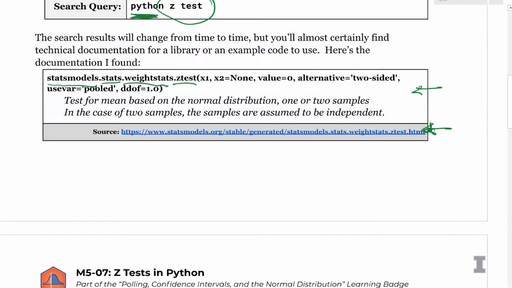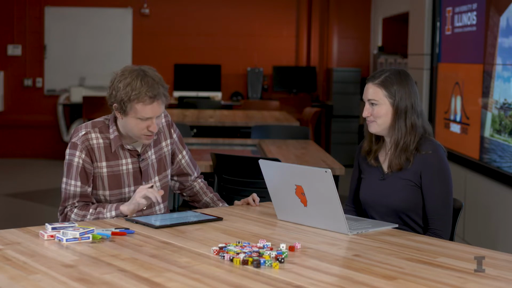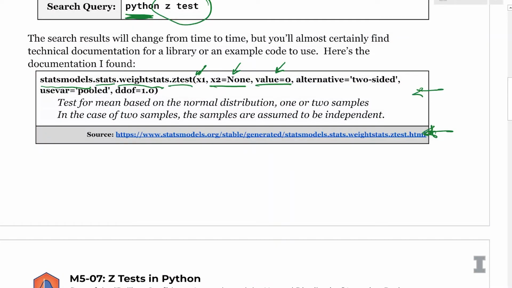And if we look at the parameters, the first parameter we have to give is x1. So these are the first x values. The second parameter is x2, which defaults to None. Then value equals 0. So what is this value parameter, Carly? Ooh, I'm guessing that that's the expected difference. Yes. So we've always looked at 0 as the expected difference and also looked at some other expected differences. Yes. Alternative is 2-sided. So we might have a 2-sided test, or what else could we have?